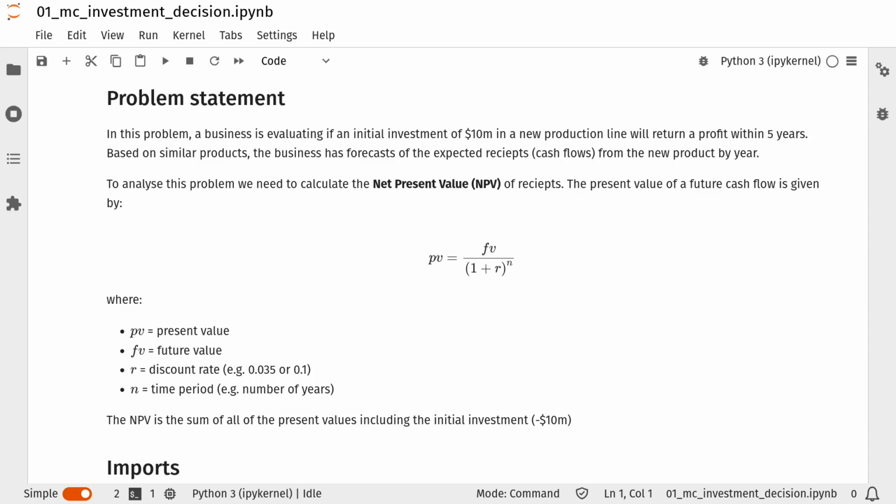To do that, we're going to need to convert the value of those future cash flows into current money. We need to remember the time value of money. So to assess the value of that investment, we need to discount those future cash flows into their present value. We need to sum all of those together along with the initial investment to obtain the net present value of that investment.